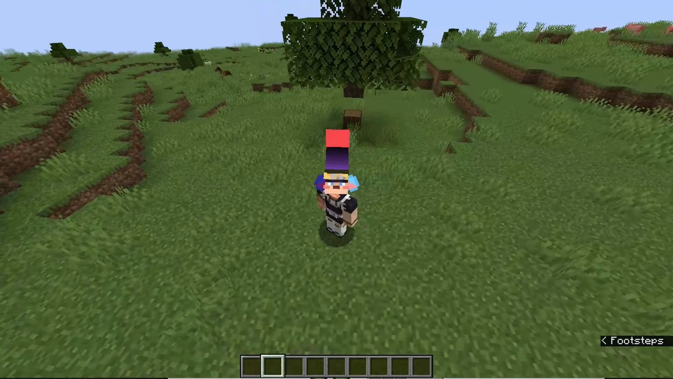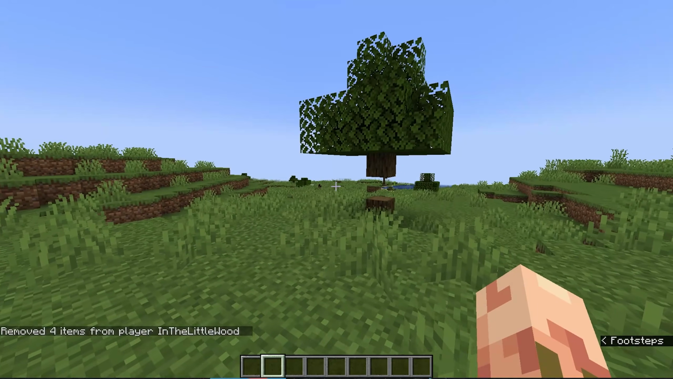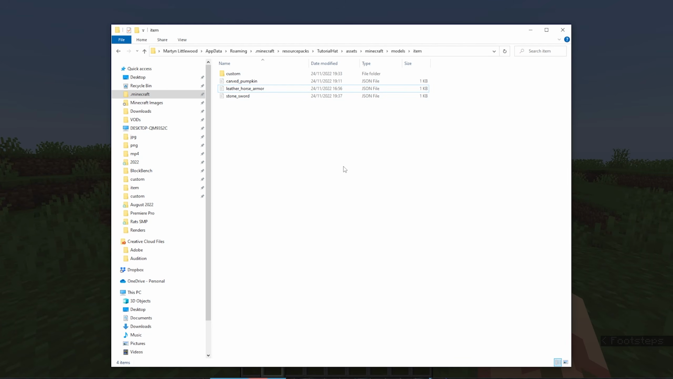Nice and simple. And you'll be very pleasantly surprised to know that in order to create, say, a weapon or a tool, it is done in the exact same way. All right, so let's goof around and make this thing into a stone sword, okay? So we're going to go into the same folder that we previously have for carved pumpkin and leather horse armor, which is assets, Minecraft models item. And we're going to go ahead and pop one in there called stone sword.